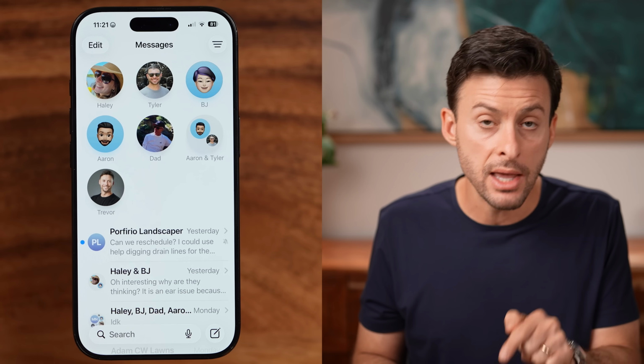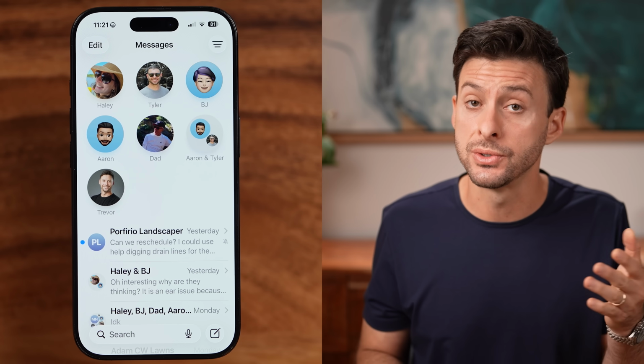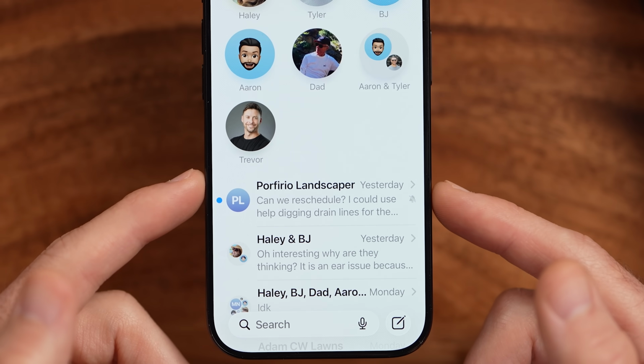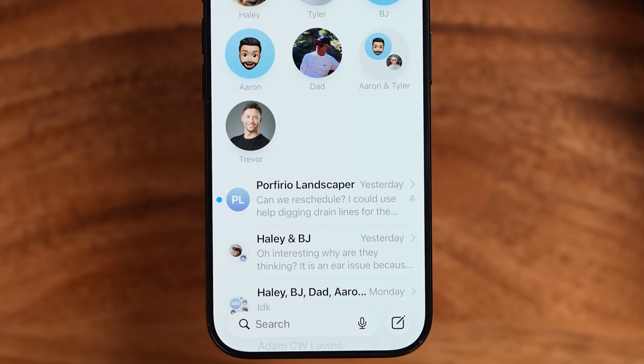And now you'll still get those conversations from them. They'll still text you, but it won't ring or notify or alert you. Essentially, you've muted that conversation.